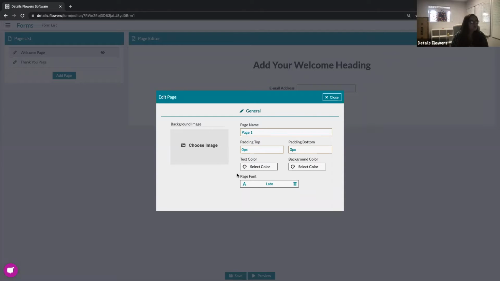The one thing that I do want to mention, though, is whatever you put here as your page name is going to show up at the top, kind of the tab there, if you will. So your client will be able to see this. So you definitely want to make sure that it's going to be something well branded, if you will.